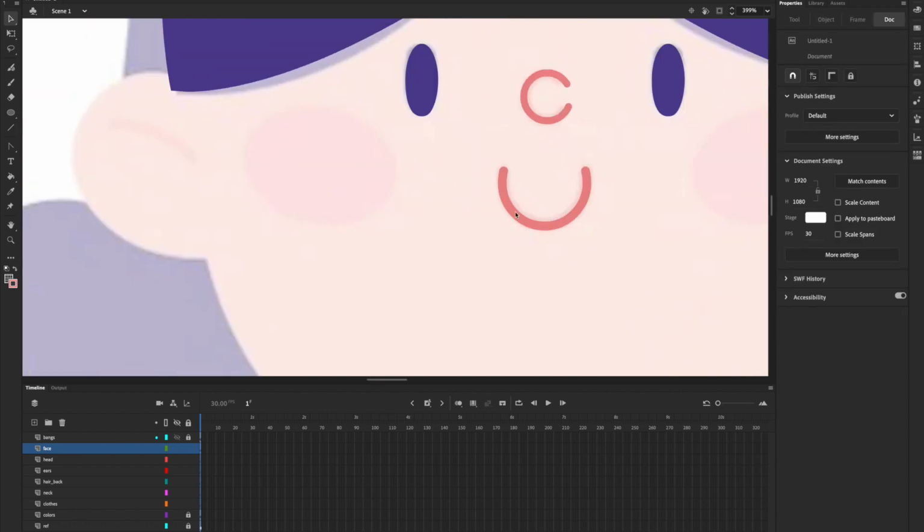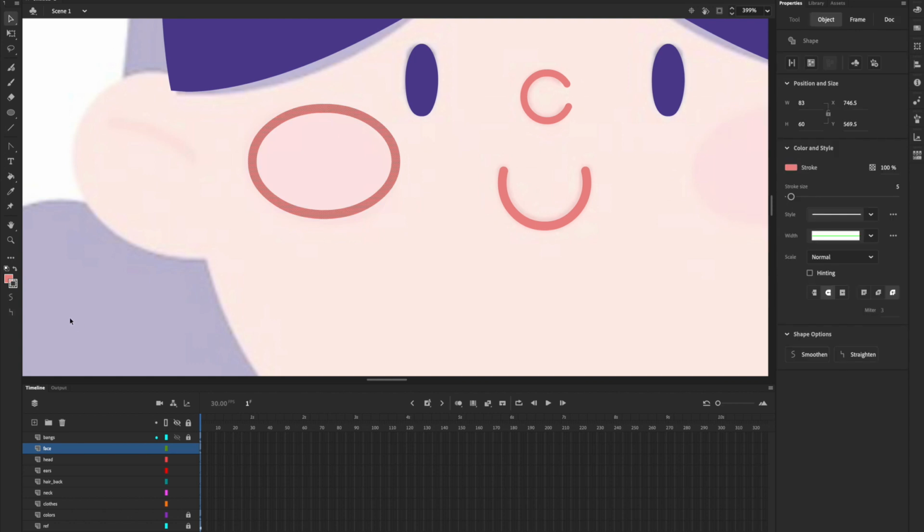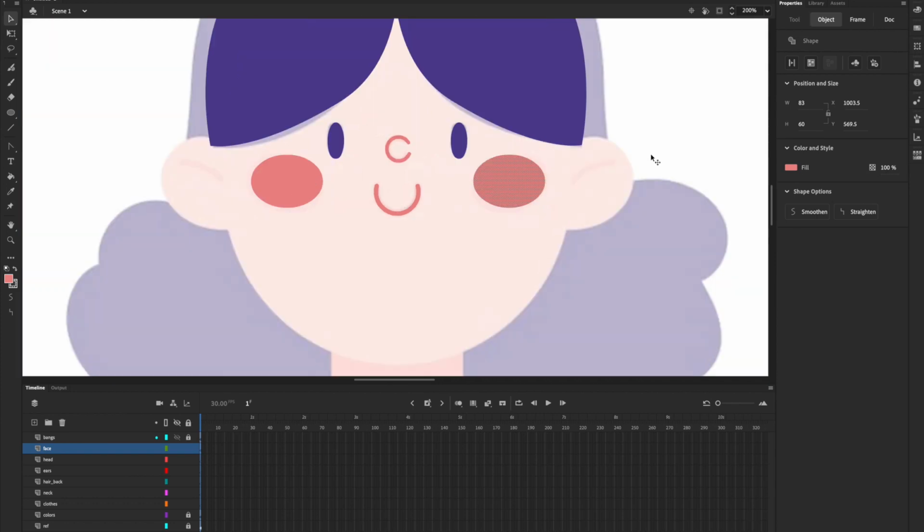Now I'll draw the cheeks. So same, using the oval tool. And then using the bucket tool to change the color, and I'll remove the stroke because I don't need the stroke, and then I'll copy and paste the cheeks.